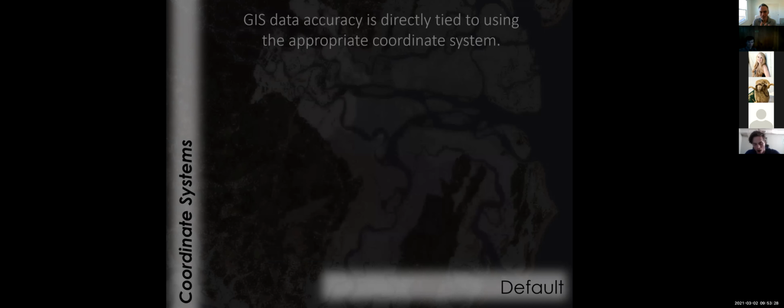So GIS data accuracy is directly tied to using the appropriate coordinate system. And the coordinate system for any feature class is the coordinate system that's saved in the original shapefile information. So when different organizations or agencies upload GIS data to the web, it's got a certain coordinate system embedded in it. It's not necessarily the coordinate system that you want to use in your GIS analysis.